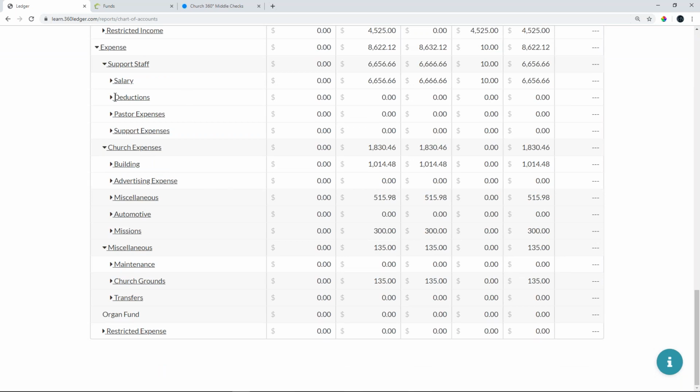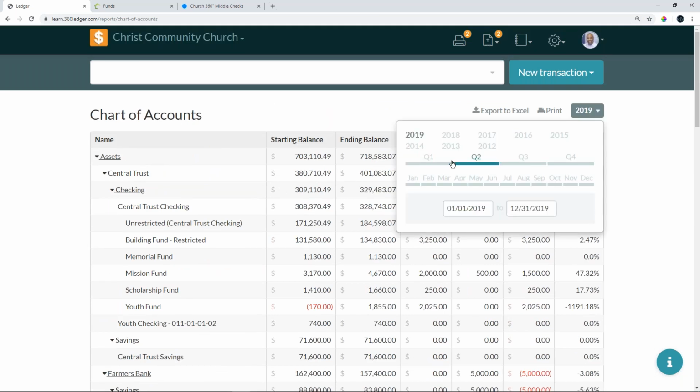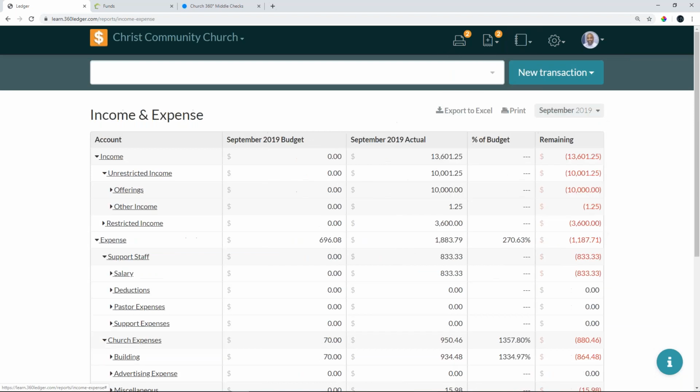Now, you'll notice that when I collapsed these areas inside of the statement of income and expense, they showed up collapsed here. So you'll also notice when I change the date range, it carries over from section to section as well. So whenever you make changes in one area, they may be transported over to another area, especially the date range, but also the collapsing of these columns when you're going from report to report.